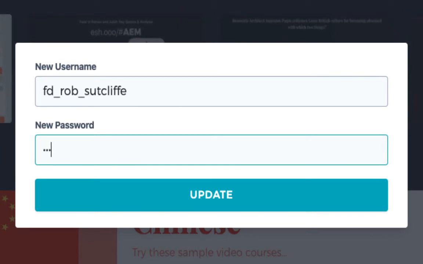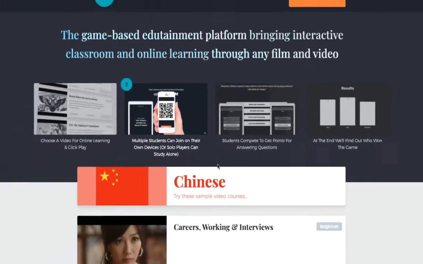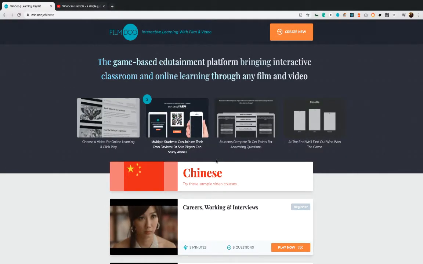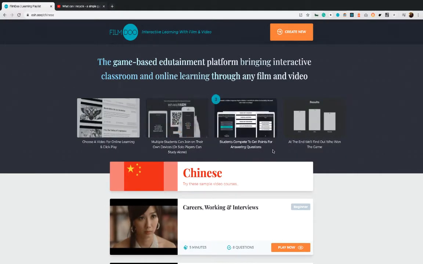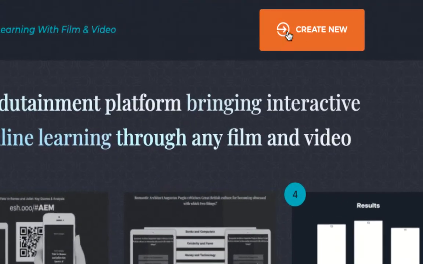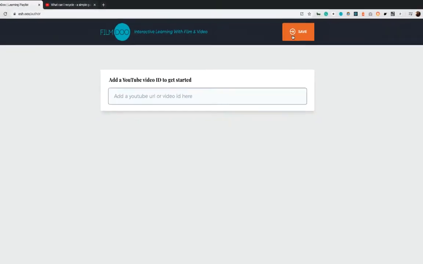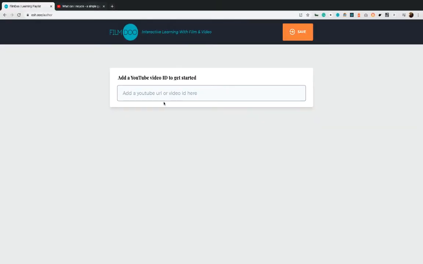I'm just going to create a new secret password. And when I click update, I'm now signed in. And next time I sign in, I will have to use that new password. So once I'm signed in, it will now say create new at the top of the page where it previously said sign in. And if I click this button, it's going to take me to the authoring page.